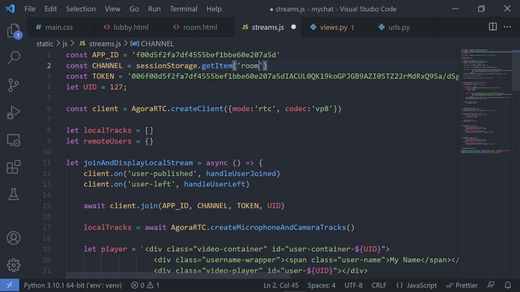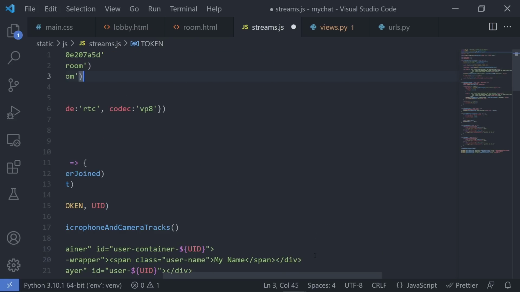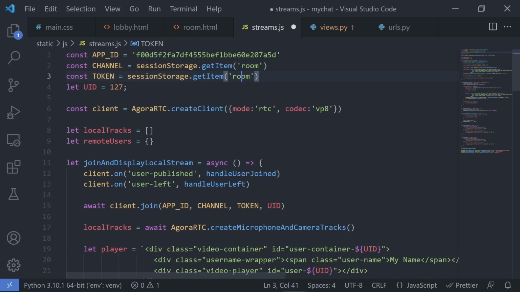So we'll get the room. We'll take this value right here. We'll replace our token, so copy and paste that. We'll set the token, and then we'll also change the UID here. So for the UID, let's go ahead and paste in that value. This will be UID, and we always want to make sure this is a number here. It's just going to cause some issues with Agora. Agora wants this to be an integer, so let's go ahead and set that.